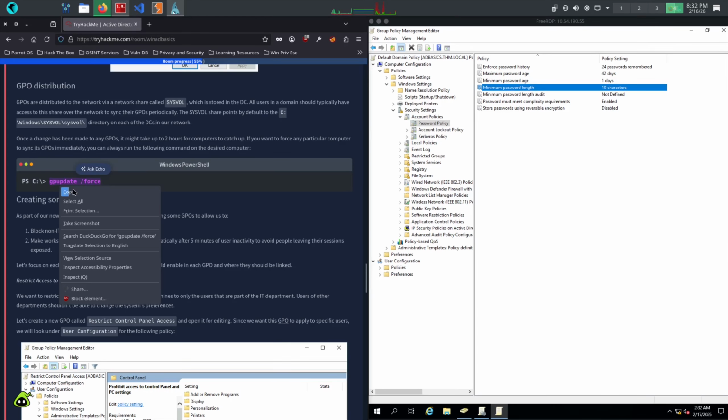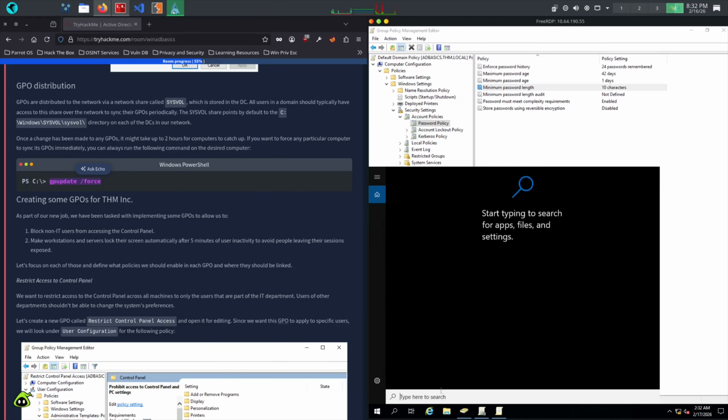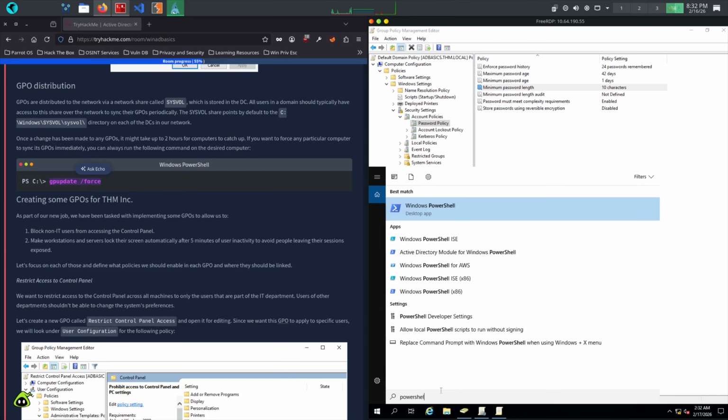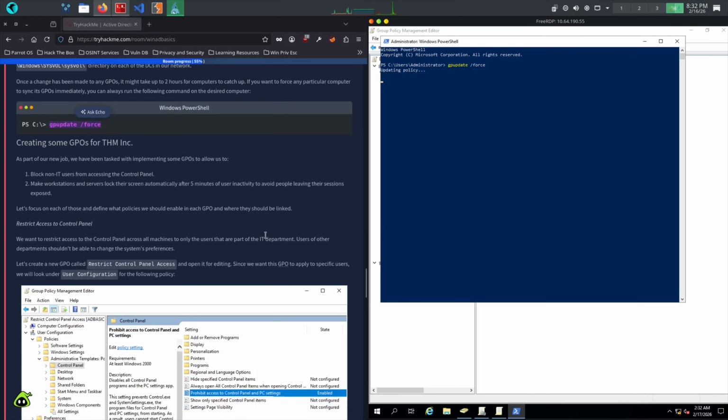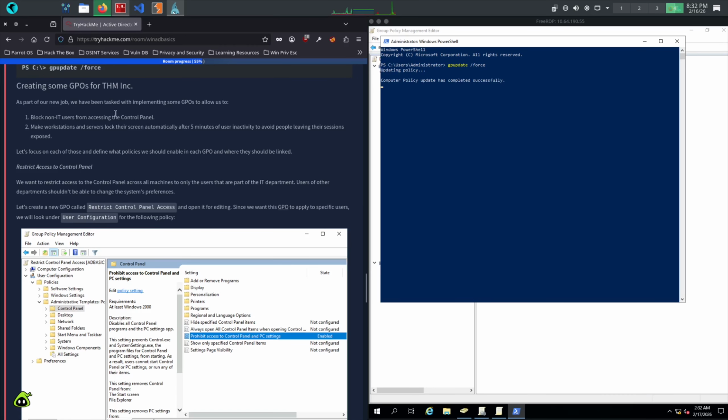gpupdate /force. I'm just going to grab it and go ahead and run it in PowerShell to show you. Throw that in and see what it does. And it's updating the policies. And that's successful.